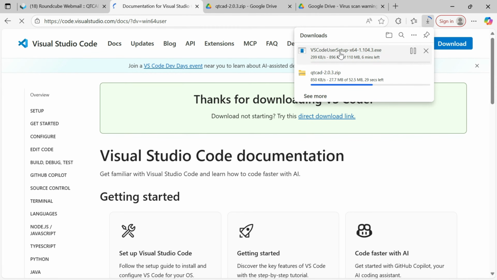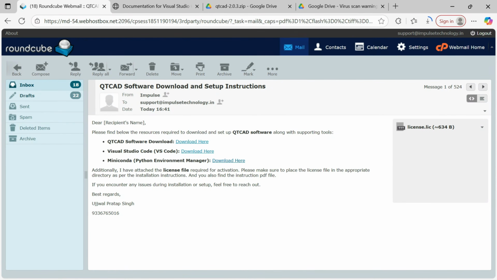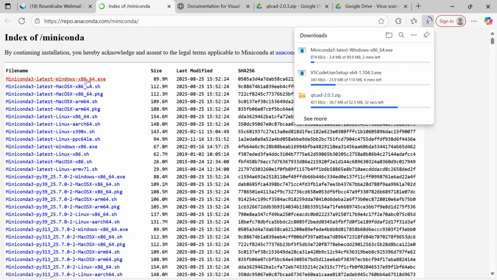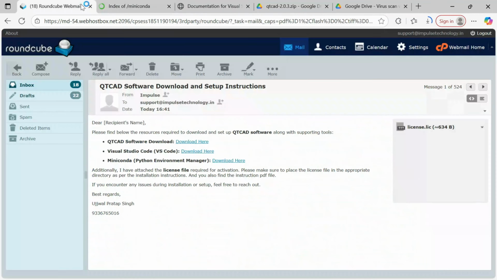Here you can see VS Code also downloading. Here you can see the third item, Miniconda, which is required as the environment manager. Please click on this and, according to your operating system, download the latest one. My operating system is Windows, so I download according to that. In the download section, you can see the QTCAD zip file, VS Code, Miniconda also, and also download the license file.